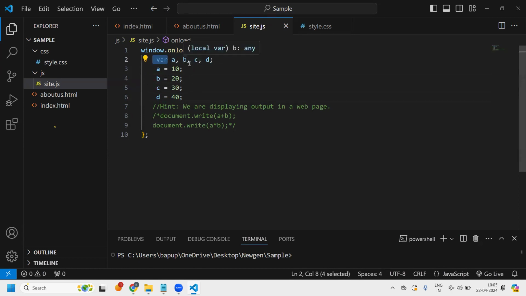And where keyword. And once you're done with the declaration, just do the semicolon. Semicolon is nothing but the line ending character. So it denotes that, okay, here your line has been ended. Now you can write the new code in the new line. Okay. So this is your semicolon.